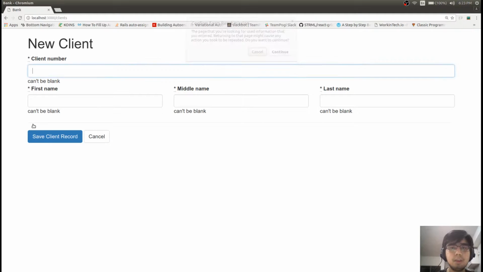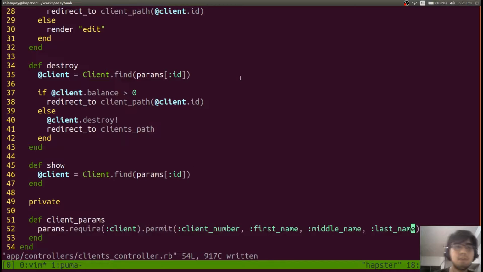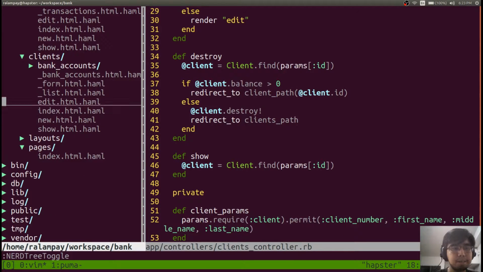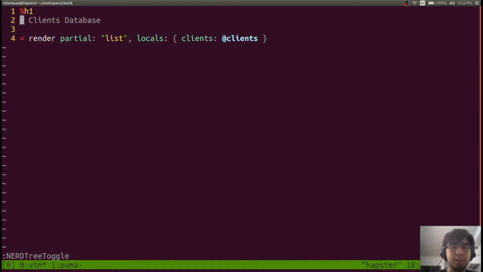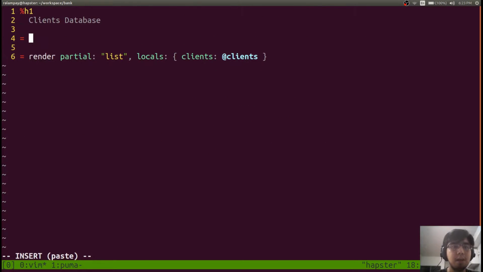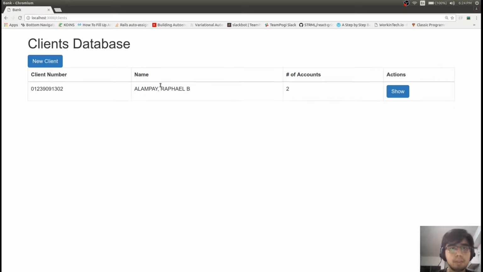Okay, so let me just refresh. I'll need a button here from the clients database, from the list. I won't put it in the list, probably somewhere here. In the index page I probably have a link to new client path. Give it a class, new client, for example. Right, new client.